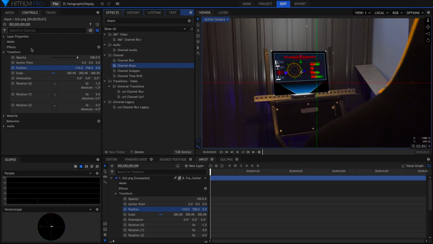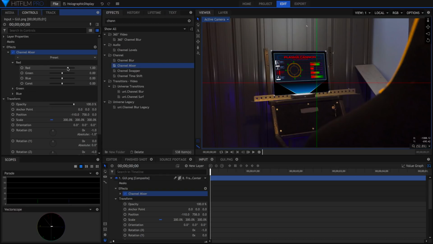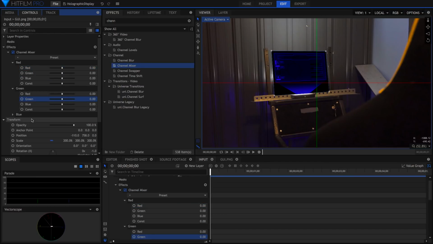Add the channel mixer effect, and in the red and green channels, zero out everything. In the blue channel, leave the blue on. If you want, you could even turn it up further to boost the blues in this channel.